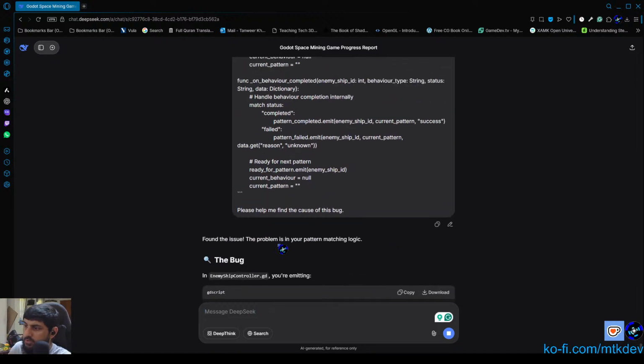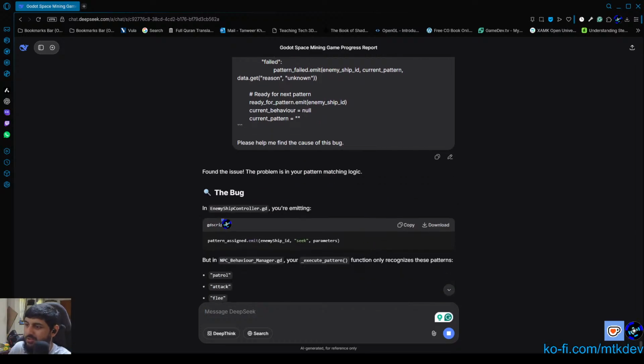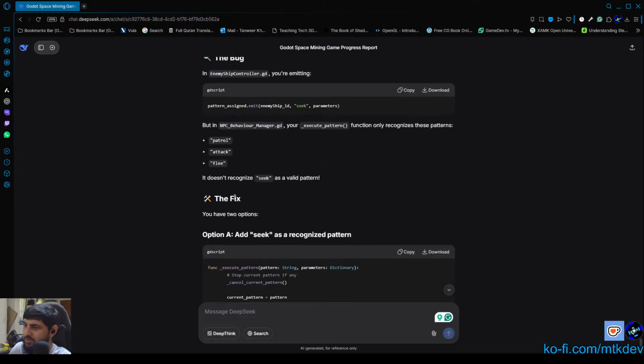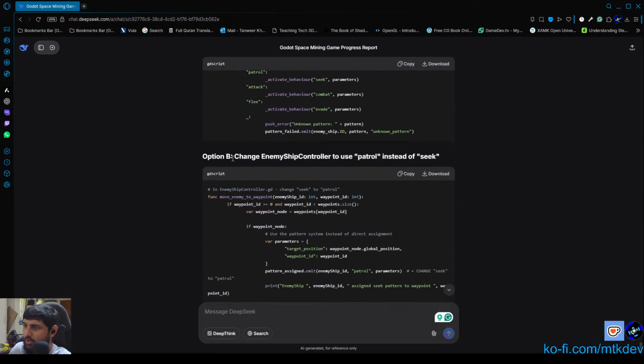Found the issue. The problem is in your pattern matching logic. In the enemy ship controller.gd, you are emitting pattern assign.emit, enemy ship ID, seek, and parameters. But in NPC behavior manager, your execute pattern function only recognizes these patterns: patrol, attack, and flee. It doesn't recognize seek as a valid pattern. So the fix, you have two options. You add seek as a recognized pattern, or you change the enemy ship controller to use patrol instead of seek.